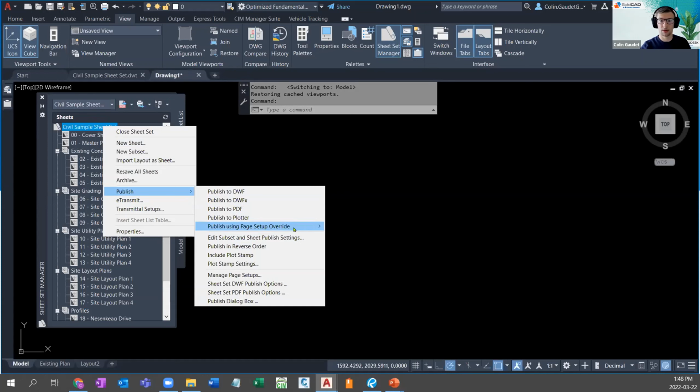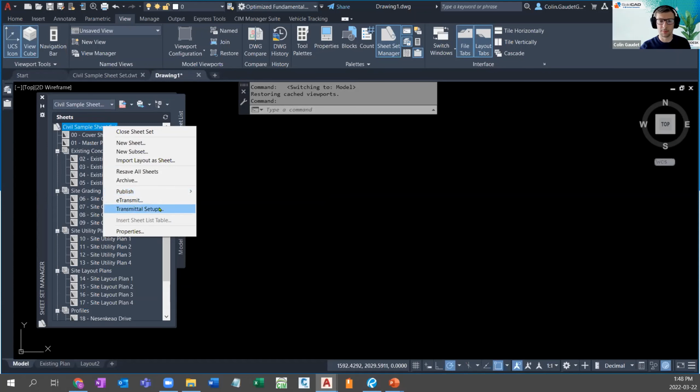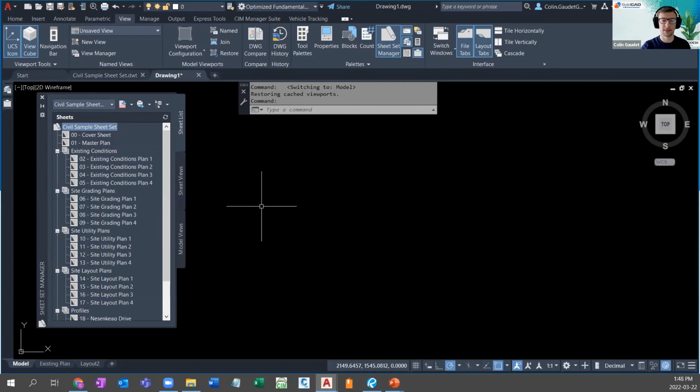Now, on the back side of this, what we're going to get into is looking at why I have these page setup overrides. I find this gives me a little bit more control. And we'll talk about how to set those up as well. And then we've also got the eTransmit, so I can bundle all of these again into that zip folder, send off that zip folder or archive that zip folder so that I've got that instance, that stamp in time of what the project looked like.